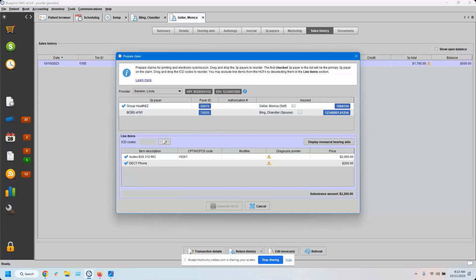The only third-party payers that are not going to pull into this screen are those labeled as managed care. We will be touching on this a bit more later on in our webinar. ICD codes right down here are going to be pulled in from the patient's audiology tab. If a user forgot to add those in, no worries. Those can be added by clicking on this button here.